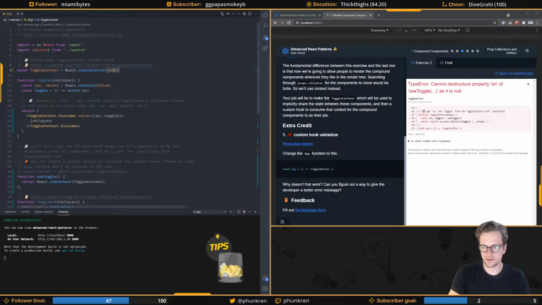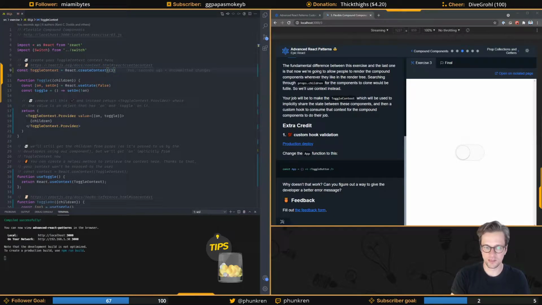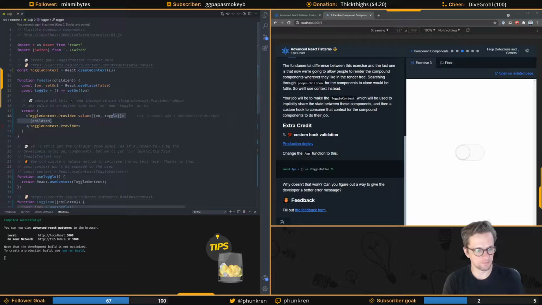So the first thing I instinctively did was add an empty object here to stop the error, but that's obviously not great, because it doesn't tell anyone anything and it just fails silently. Can you figure out a way to give the developer a better error message?